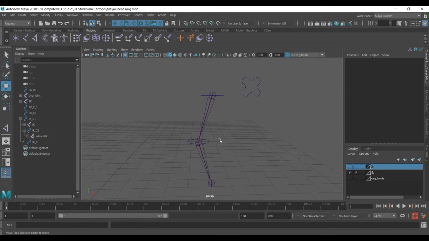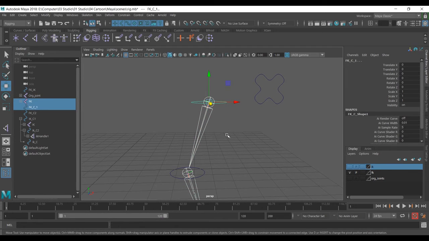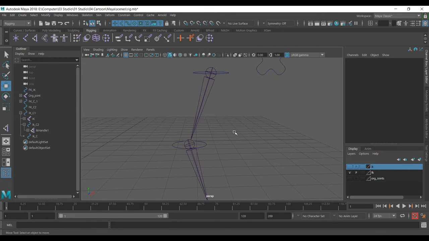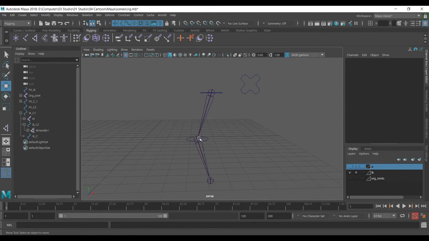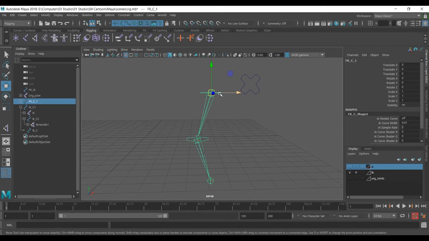So I have already created a controller, as I say. Select the joint root, shift select the controller, P for parent, and it moved, that is good. Now if you have more controllers here, all these controllers need to be parented to the root controller. So select this, shift select this, P for parent. So everything has been parenting.